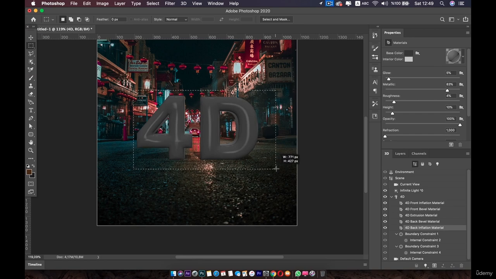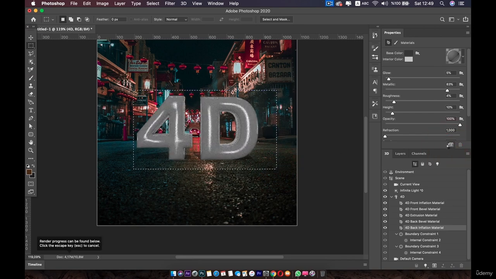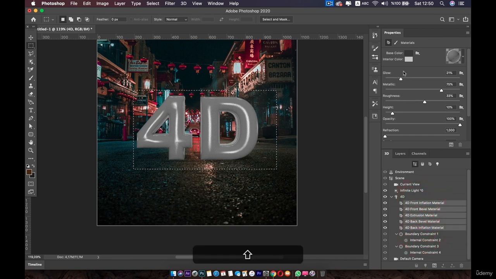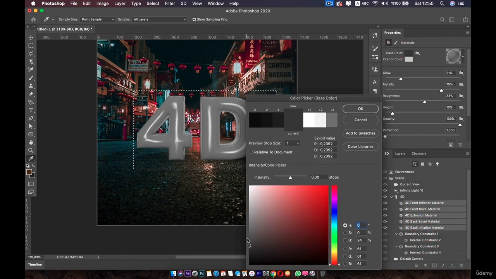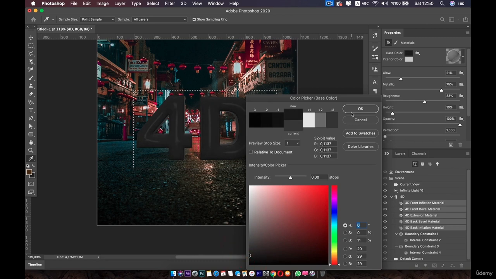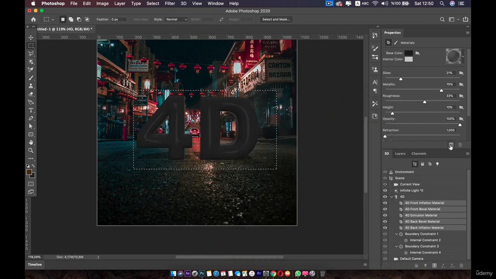Now if you go to the selection tool and render it with this button, we will see. By the way guys, 3D on Photoshop takes a lot of RAM and memory from your computer, so expect your computer to be really slow. So here I just select all of the materials again and make the color darker just to see.